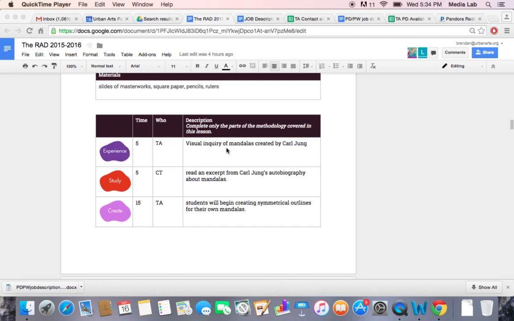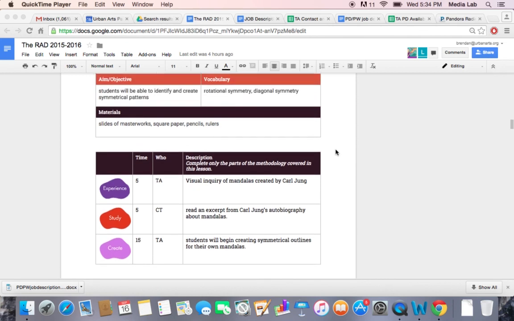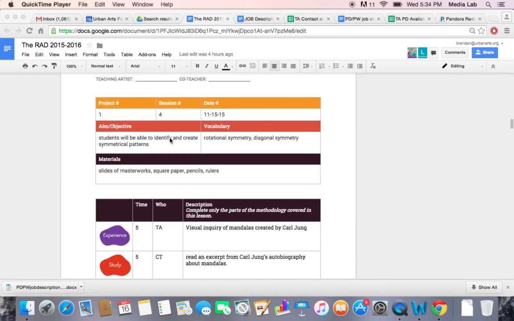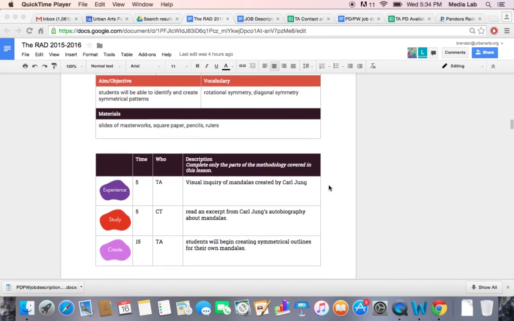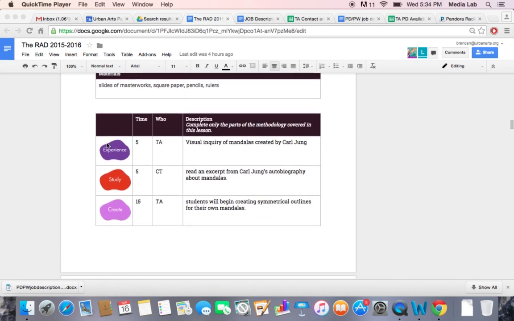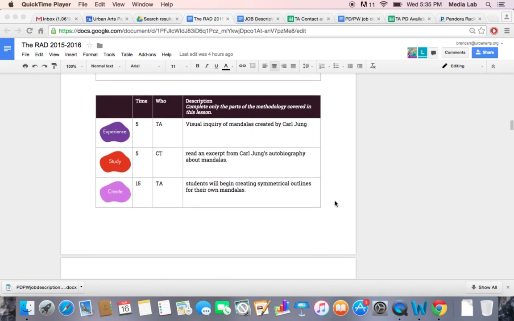So here I've written in an example. So this class, students are going to be able to identify and create symmetrical patterns. The vocabulary is rotational symmetry, diagonal symmetry, probably other types of symmetry. But the way that they're going to do this in the lesson is they will experience, through a visual inquiry process, the mandalas created by Carl Jung from his Red Book. So they will be looking at those and deconstructing them. This is all that I need to write to describe that.